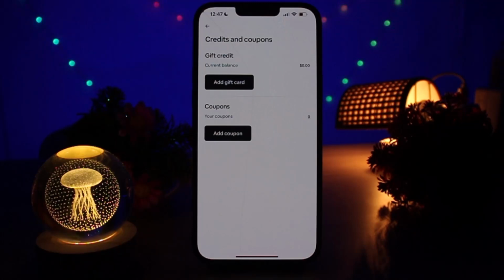Now go back to the home screen and search for a place to stay. Enter your destination, dates and number of guests. Choose a listing, review the details and tap reserve or continue to payment.